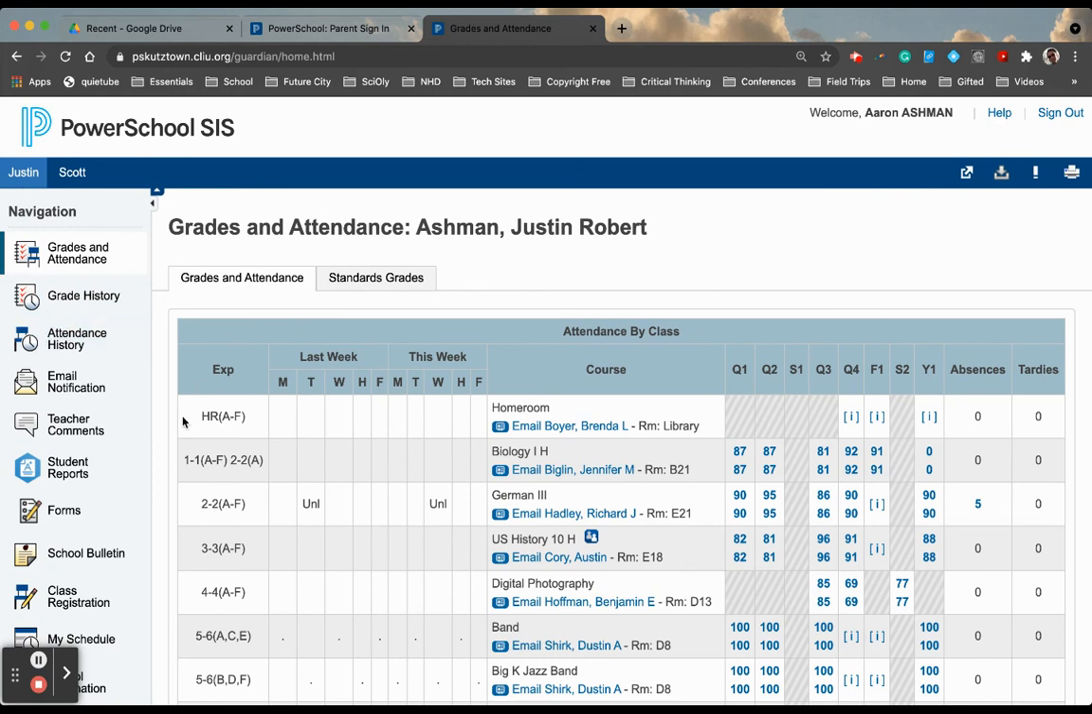So hopefully those steps will help you get access to PowerSchool and take advantage of the tool that it offers to help your child be successful.